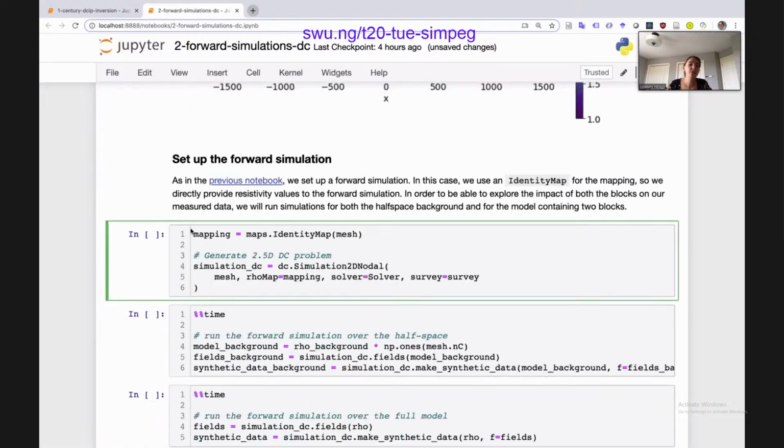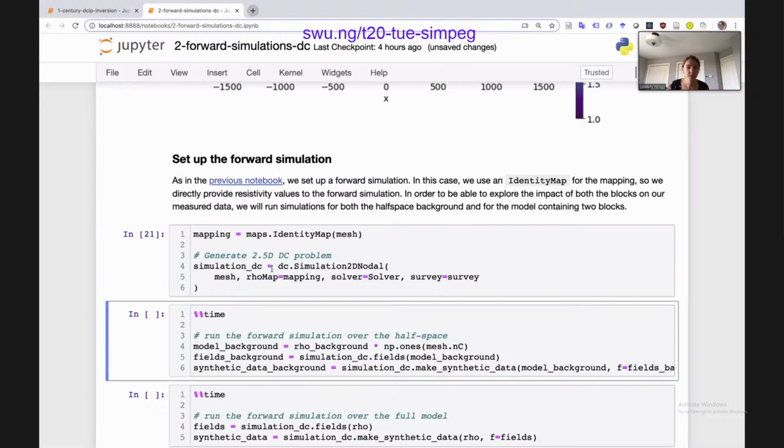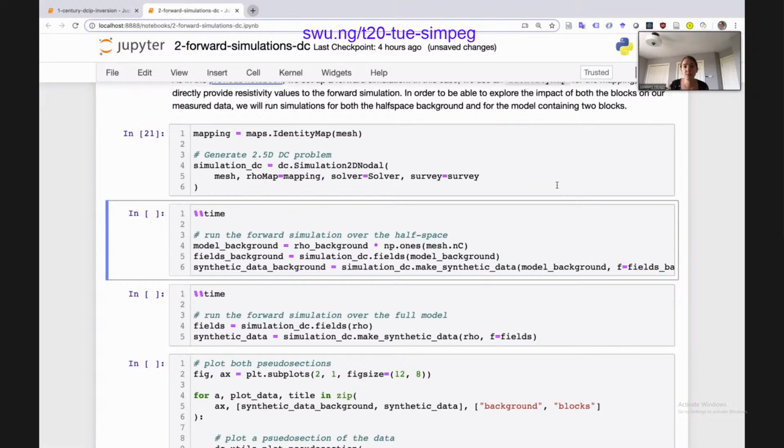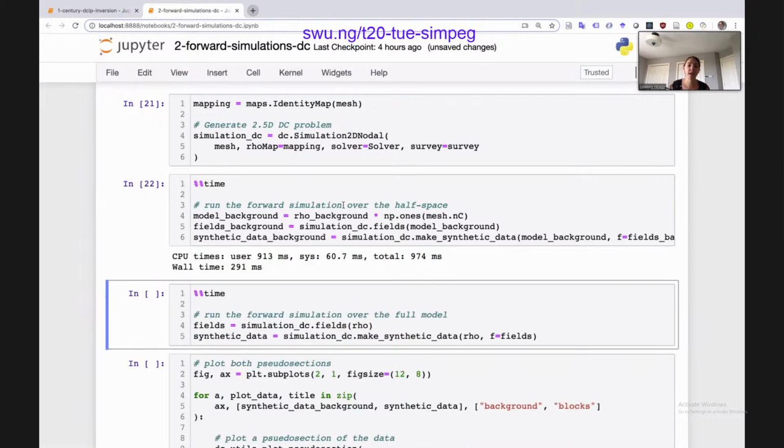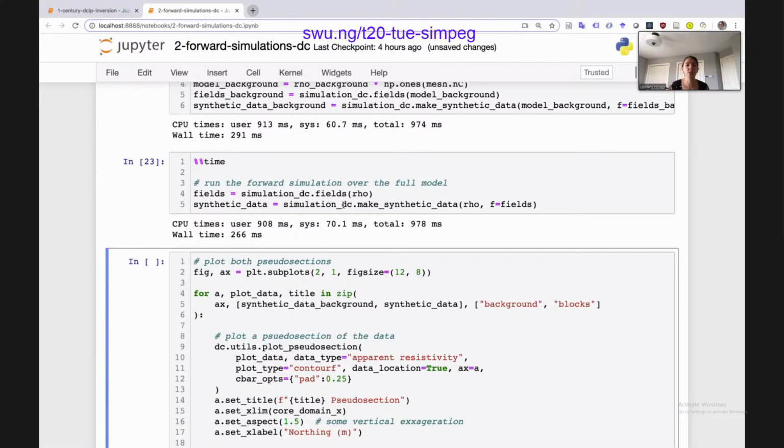In this case, we're going to use an identity map. We're not running an inversion, so we don't really need to worry about translating between log resistivity and resistivity. Let's just work in resistivity space. And then very similar setup as before. So we're going to run 2 forward simulations. We'll do the half space, and then we will do the block model. And this will allow us to basically compare how sensitive are we to the block, so we can take differences with and without the block.